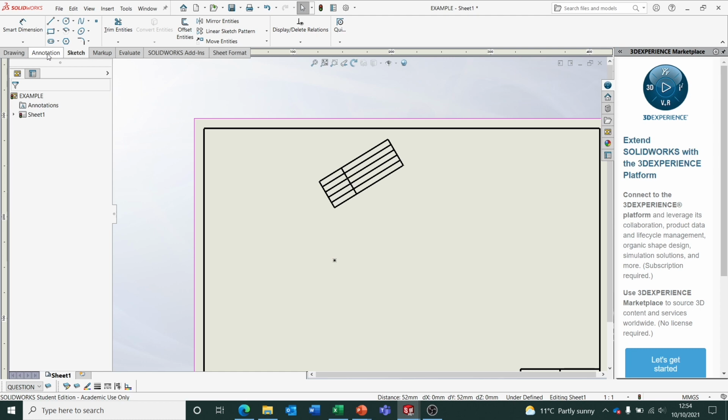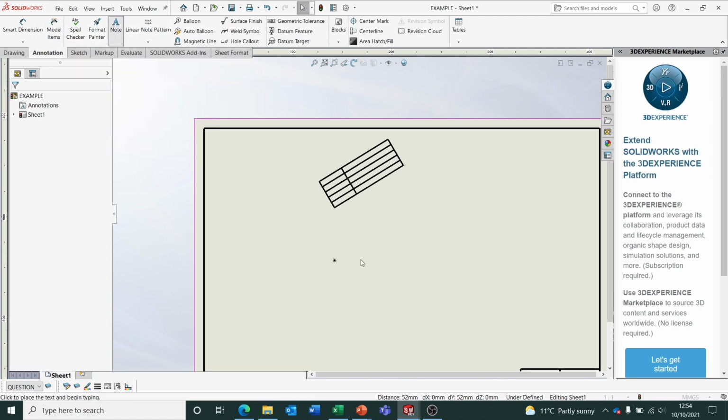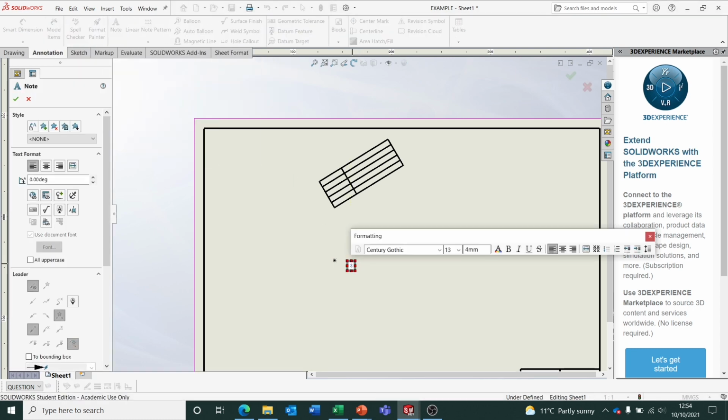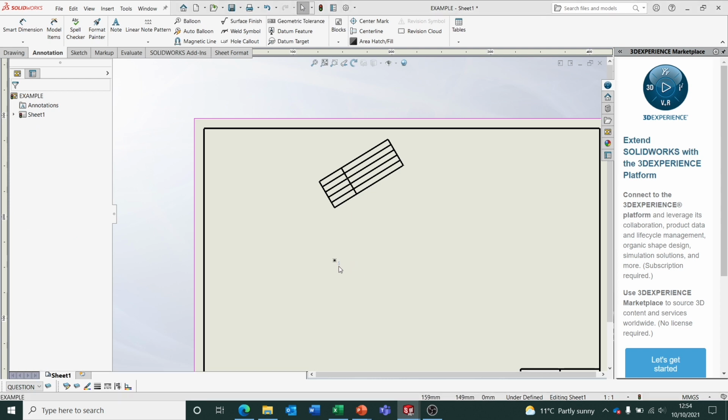I'm going to label that. So going to Annotation, Note, and I'm just going to label that S for spectator and move it in beside it. Okay, so we now have the basis of the question.